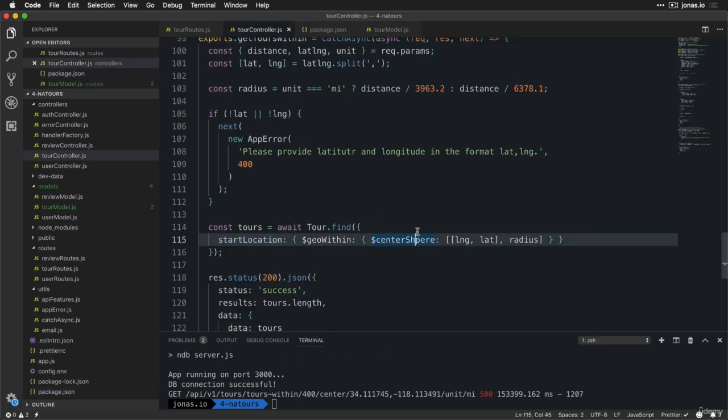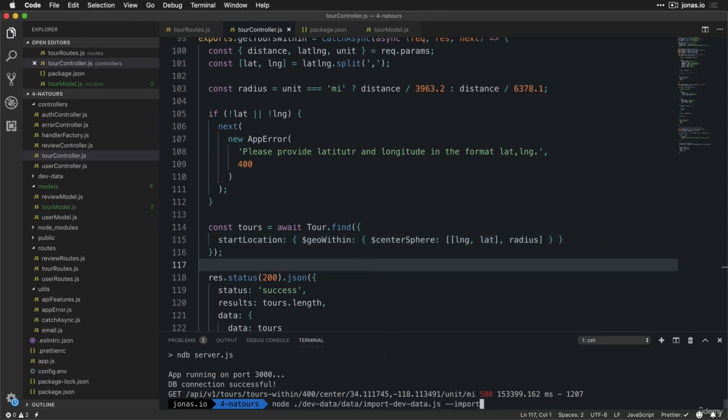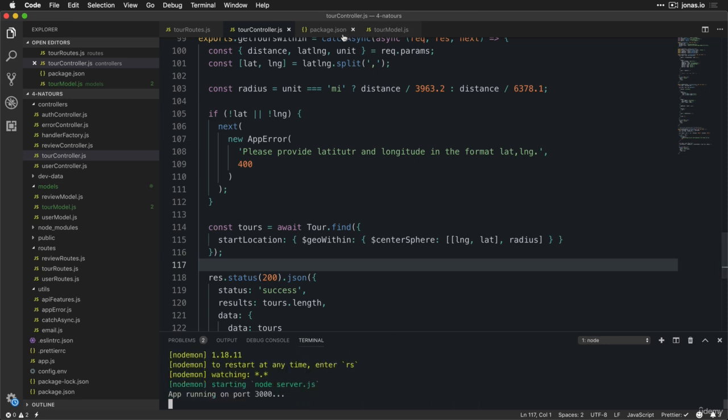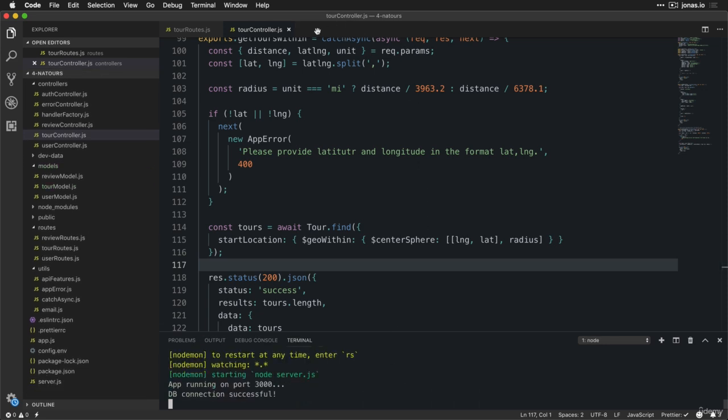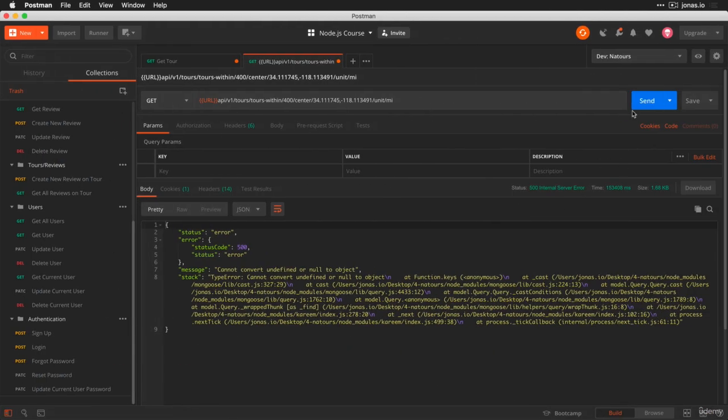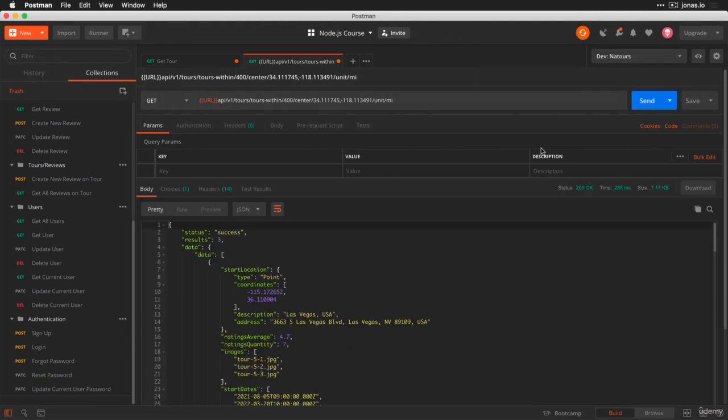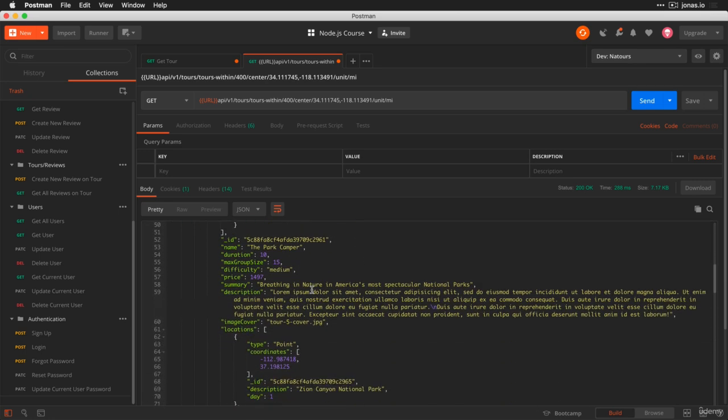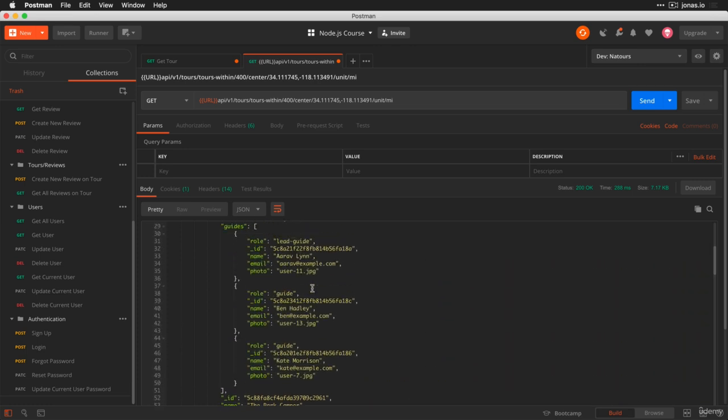Let's see. And it actually didn't. So I'm not sure why that is. But all right, let's run this here again. And not this command. Okay, anyway, let's just do npm start. Close all of these. And now try it again. And now we get some real results here. Nice. So it tells me that these 3 tours here are in that 400-mile distance that we specified.